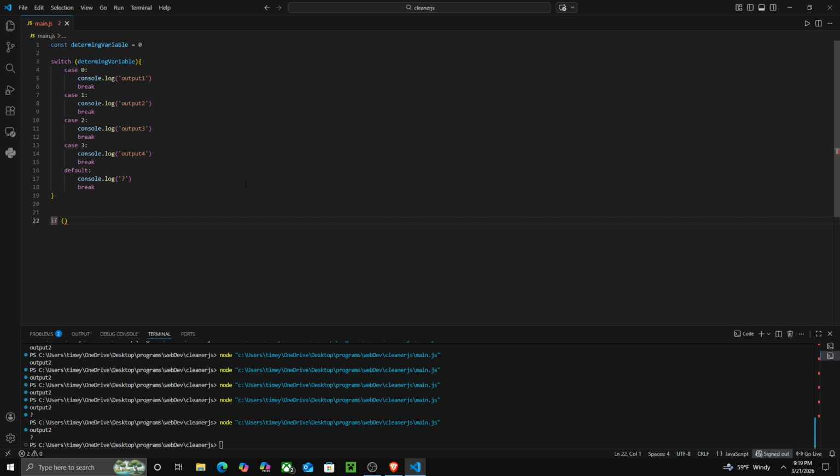If you wanted to do this with if statements, you would need to do something like triple equals 0, 1, and then you just keep typing. It's less boilerplate that you have to type.